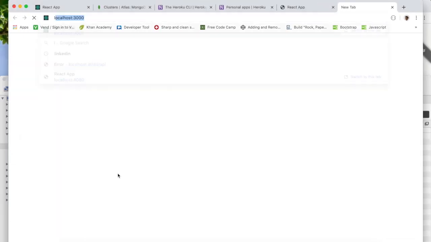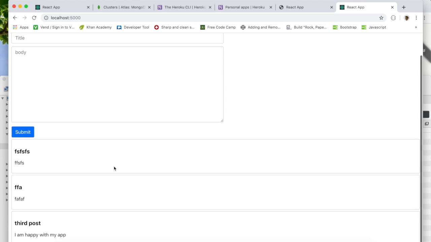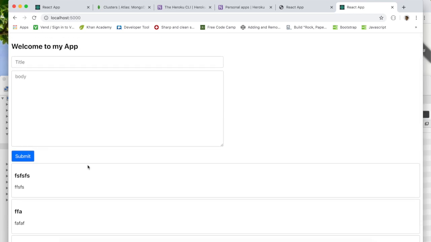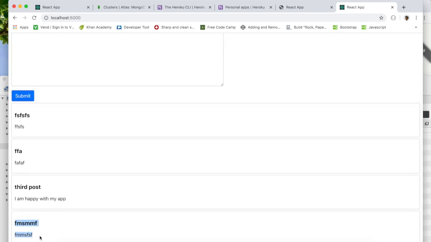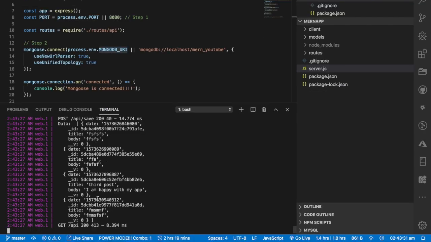So if I go now to port 5000, you can see here I'm getting all the data because it's connected to my local DB. And if I add another test, making sure that it works fine, I can see this one being added, which means pushing this application to Heroku should not have any issues.